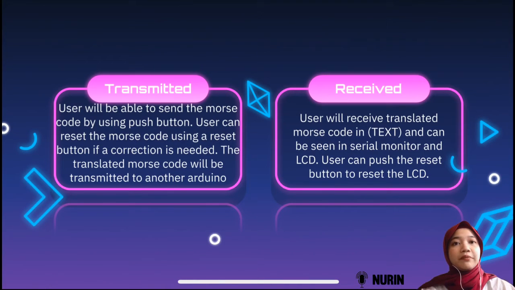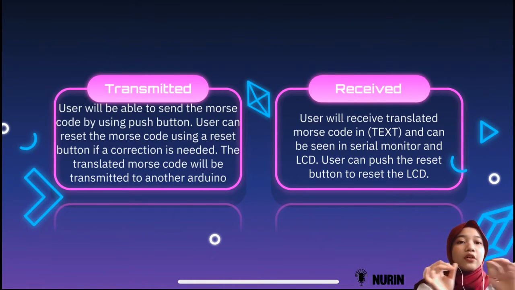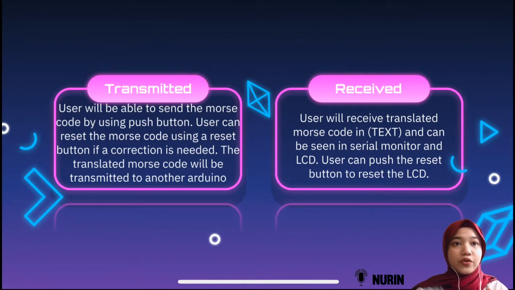From this project, the user will be able to send the Morse code by using the push button. The user can reset the Morse code using a reset button if a correction is needed. The translated Morse code will be transmitted to another Arduino. And then for the other Arduino, the user will receive translated Morse code in text and it can be seen in the serial monitor and LCD. The user also can push the reset button to reset the LCD.